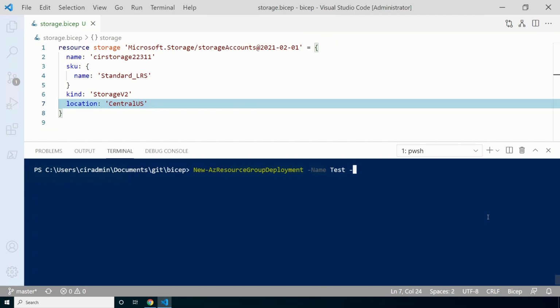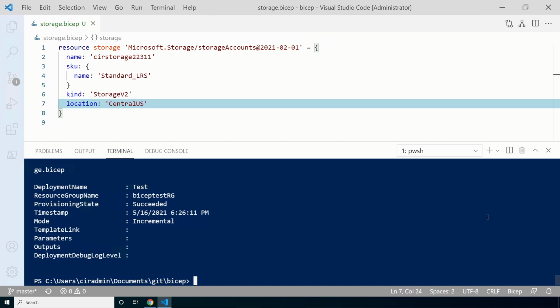Specify the resource group we just created. Add a template file. For the template file, specify the Bicep file we just created, storage.bicep for this example. Once that's added, run the deployment. This will take a minute to finish. Pause here and come back once it's done. It looks like it finished.